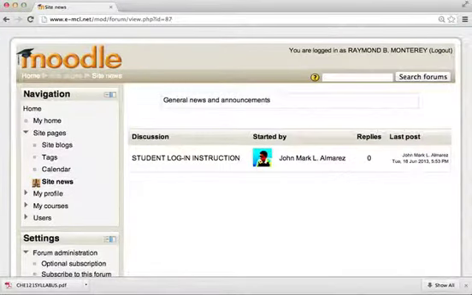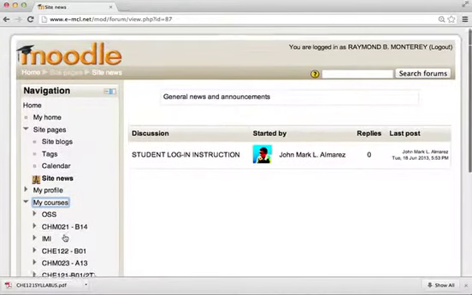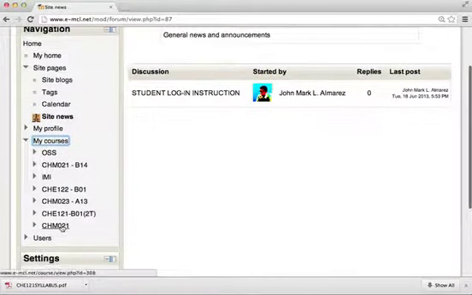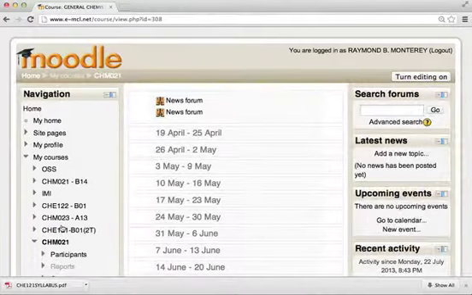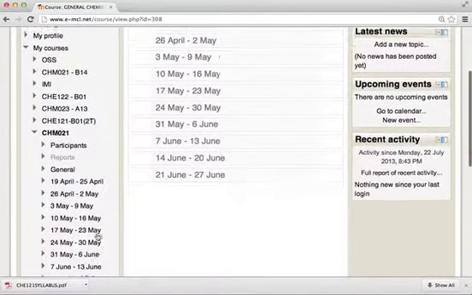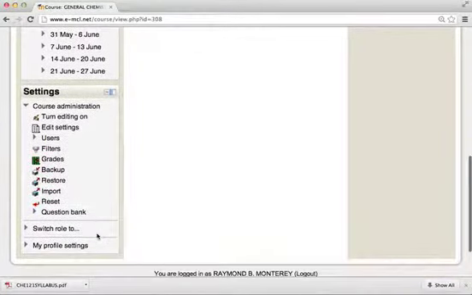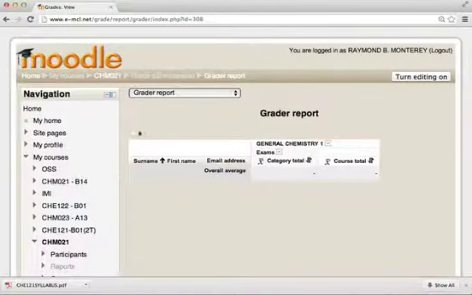Now, I have already logged in, so let me just direct you to the course that we need to tweak, and that is my Chem 21 class. So this is still an empty sheet. What you need to do is to scroll down and then look at the course administration and pick the link on grades. So let me just click on that. Okay. Now, the default would be the grade report. Make sure that turn editing is on so that we can change that. And then later on, I'll show you how it's done.